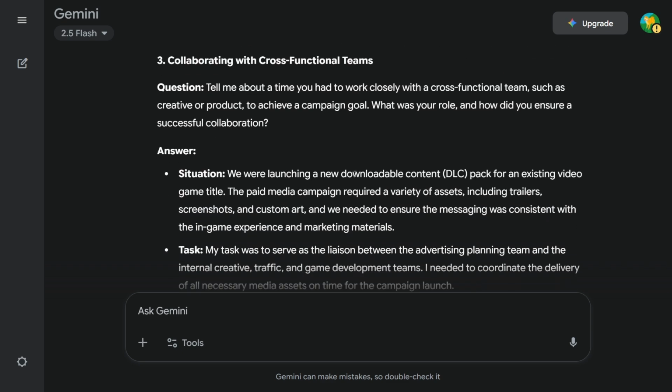Collaborating with cross-functional teams. Tell me about a time you had to work closely with a cross-functional team, such as creative or project, to achieve a campaign goal. What was your role and how did you ensure a successful collaboration?